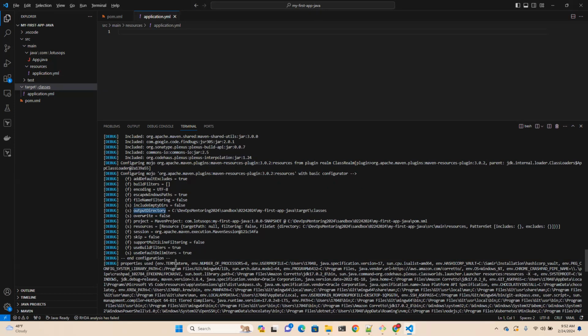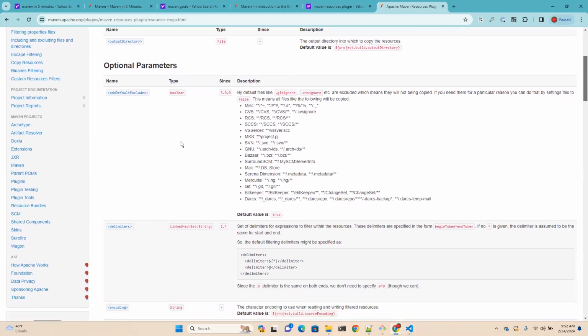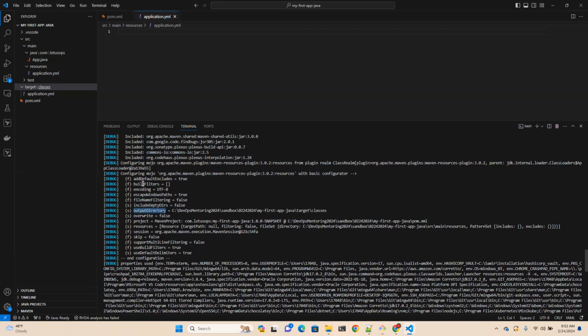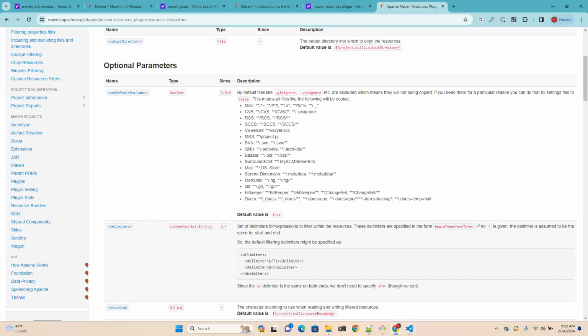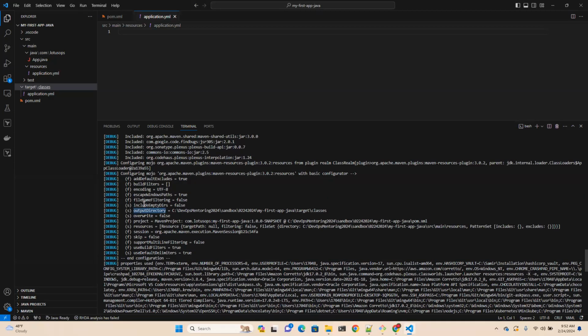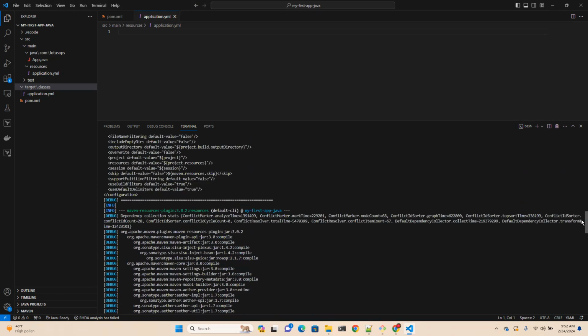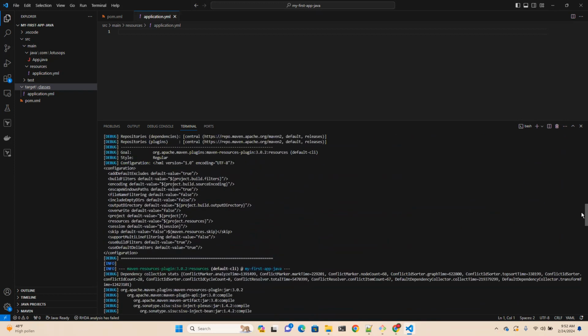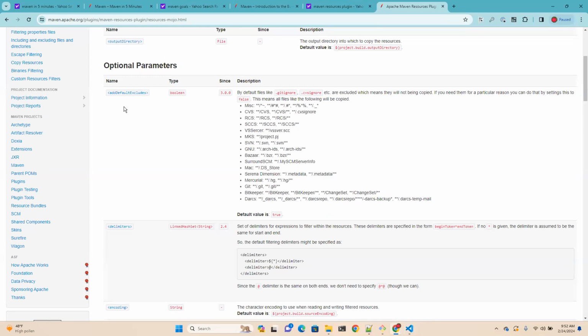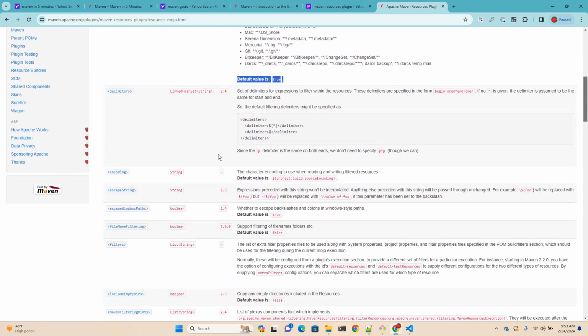Now let's look at others. Use default delimiter. Add default excludes should also be there. If not, it'll be on top. Okay. Delimiters. Should be up somewhere. Each and every one, unless there is a default. For example, delimiter. If there's a default for it, it'll not show. Yeah, default value is true. You see that? So it'll not show you. Encoding, escape string, so on and so forth.